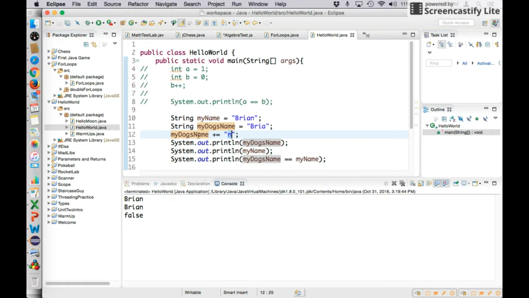And this Brian is not the same object as this Brian, right? The Brian that my dog's name is holding is not pointing to the exact same object that this variable my name is pointing to. There are two identical string objects, but they're not the same one, right?